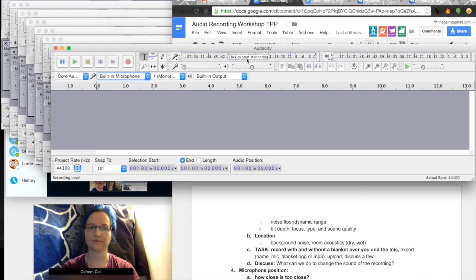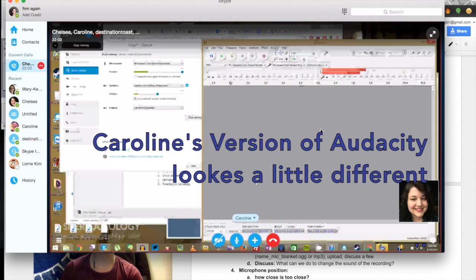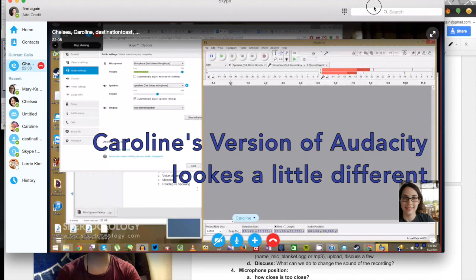Mine is showing up as red, where yours is showing up as green. Is that just a different version of Audacity, or does that mean something? Yes, I see. So you've got red. It's like red and then a different color red, but it seems to be okay.